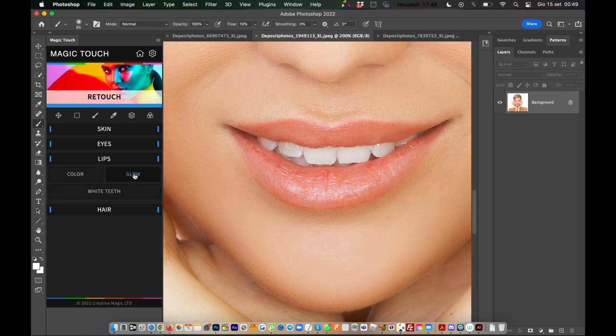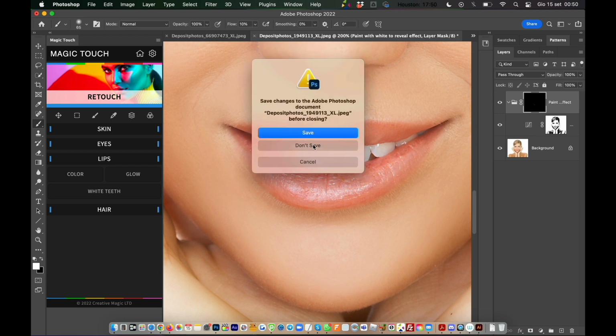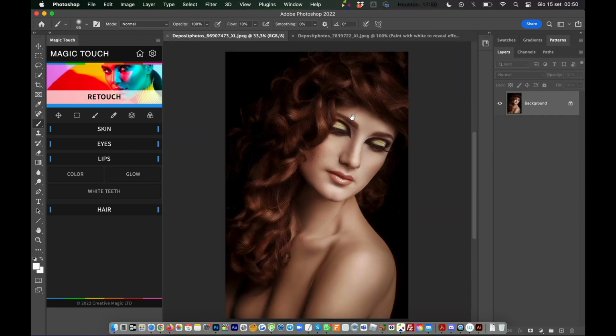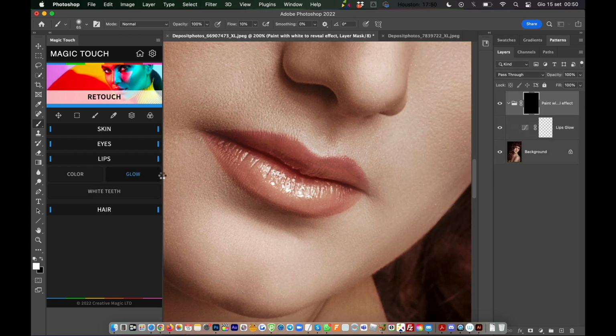Go to lips, glow. We already have the white brush, and now you can just brush on the parts where you want to add some glow. Let's see another image, for example this. So let's make those lips glow. So select the mask and let's paint on the areas we want to enhance, so something like this, right?